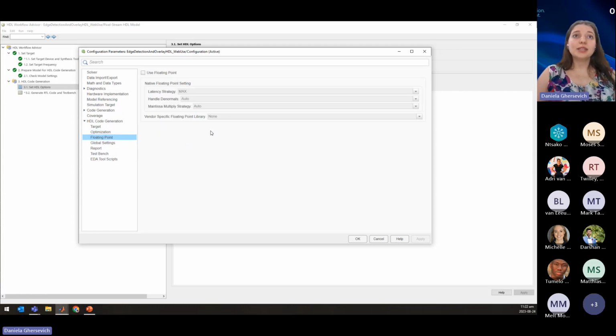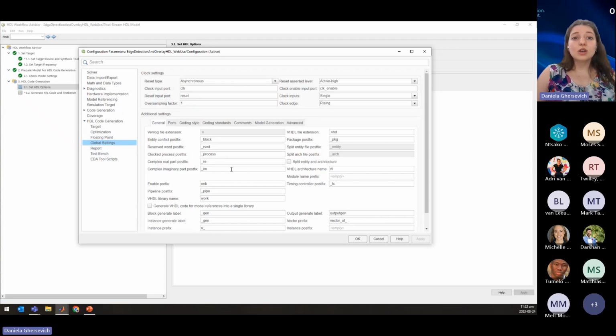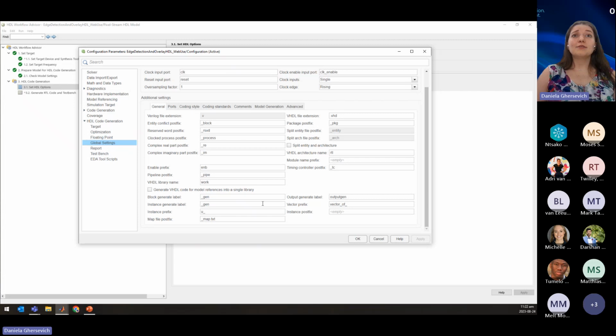Floating point, I will discuss floating and fixed point a little bit more after this demonstration, but you can either leave your model in floating point or you can convert it to fixed point. Global settings, so these are your clock settings, additional settings. You can find more details regarding each one of these settings within the MathWorks HDL Coder documentation. I'm not going to step through everything now in the interest of time, but it's very useful, and there's a lot of information within that documentation.